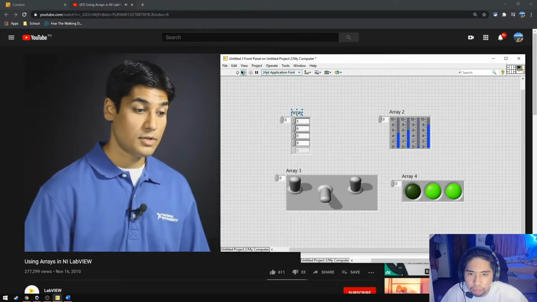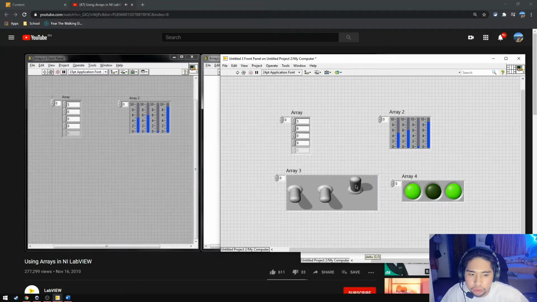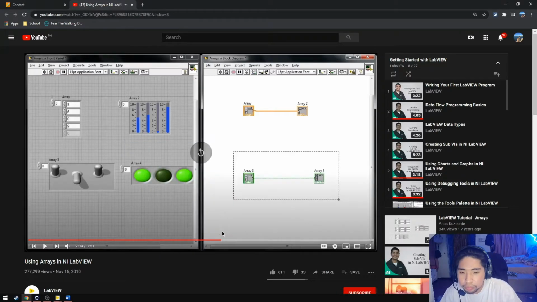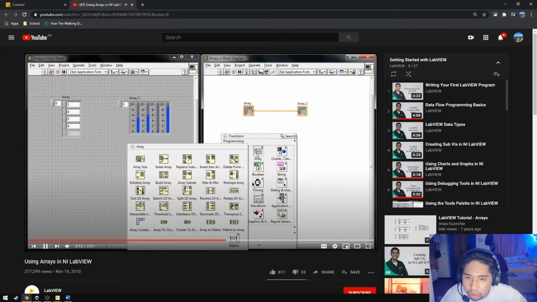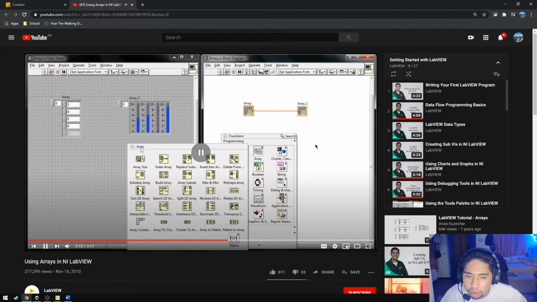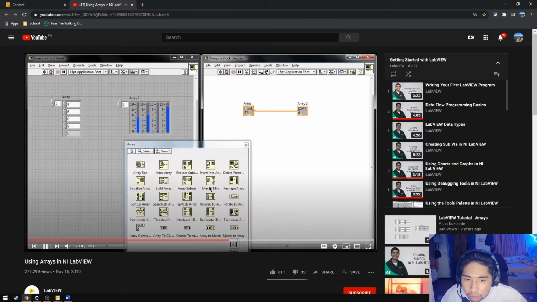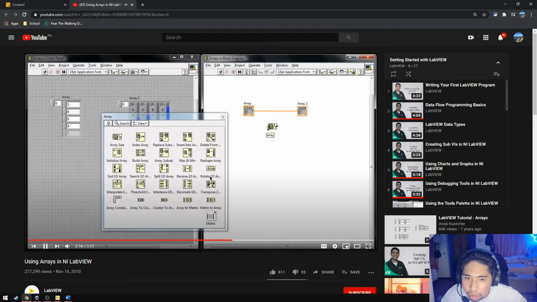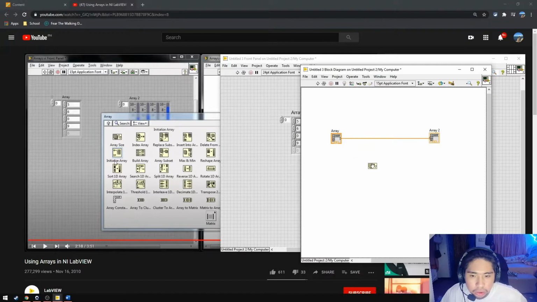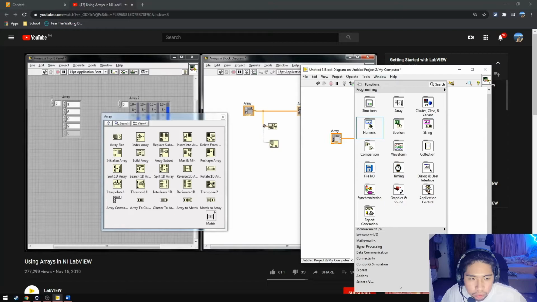Now in the block diagram, you get access to a variety of array functions as well. If I delete these Boolean arrays, I can right-click and go to the array subpalette. And here's where I can drop down a number of different functions to do things like check the array size, and even index certain elements inside of the array. So I'm going to drop this down here.